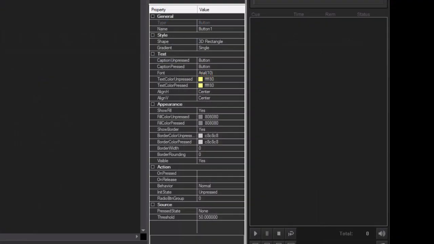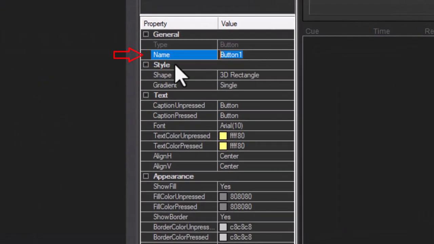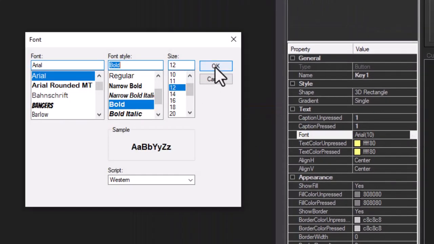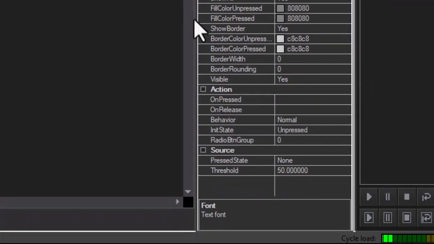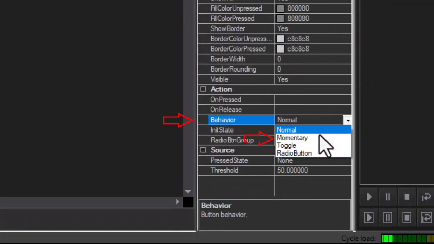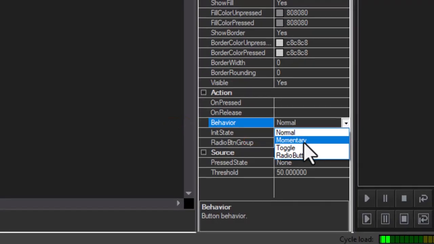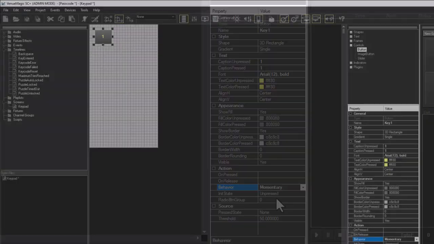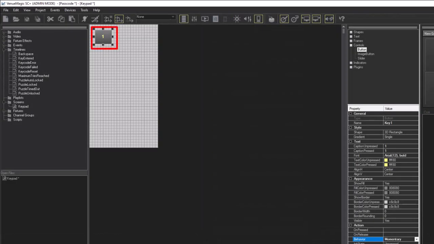In the Properties window, change the default name to Key 1, then set the pressed and unpressed captions to 1 and 1. Make the font a little bigger and bolder. Down here under Action, change the button behavior to Momentary. We'll leave all the other properties unchanged. We've just created a button for the number 1 key.